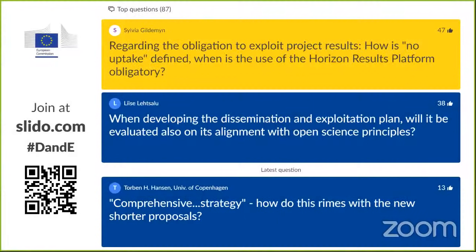Thanks a lot, Yorgos. So I propose we take the next question. When developing the dissemination and exploitation plans, will it be evaluated also on its alignment with open science principles? No.